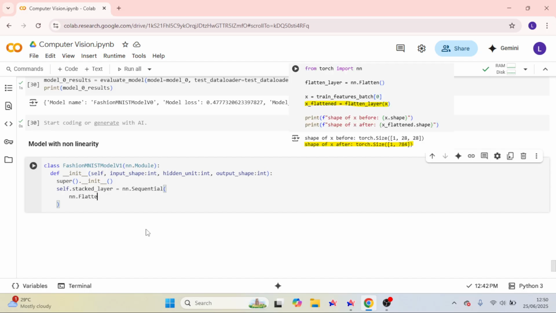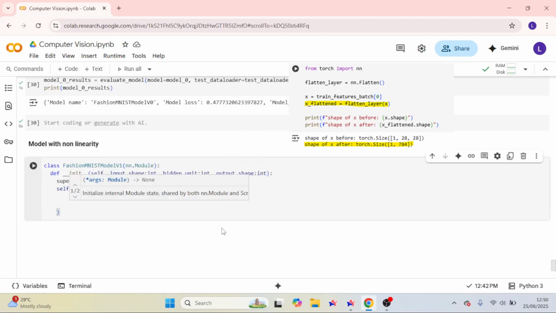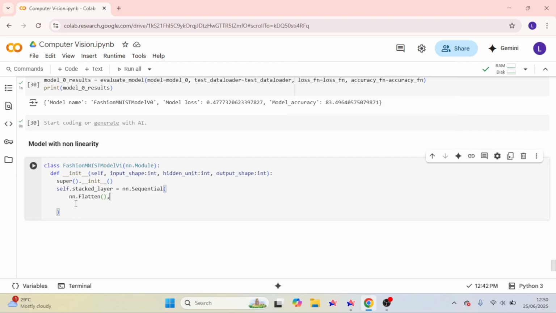Why are we creating a flatten layer? It is because our images are 3-dimensional, or 4-dimensional if there is a batch size, but our model cannot accept 4 dimensions. To convert them into 1 dimension, we are using flatten. I have discussed that plenty of times in my previous videos. So we created a flatten layer.